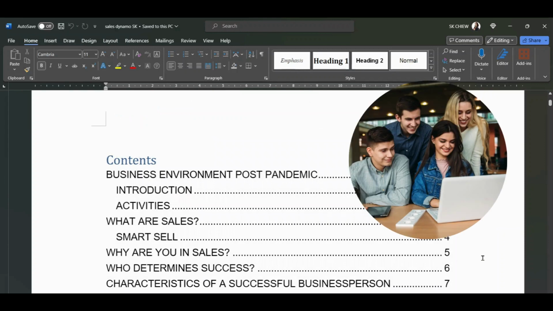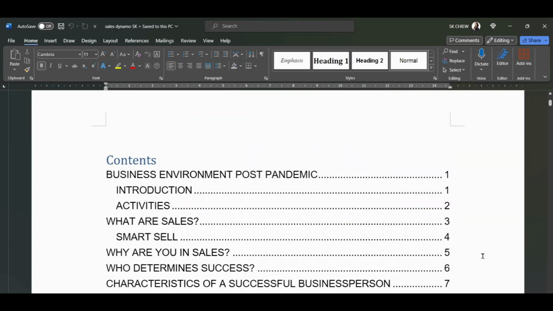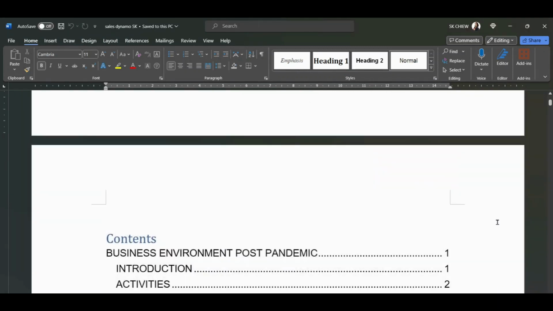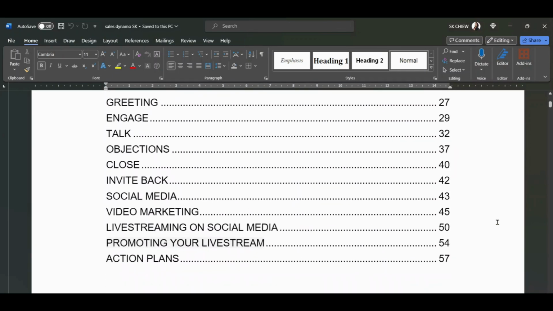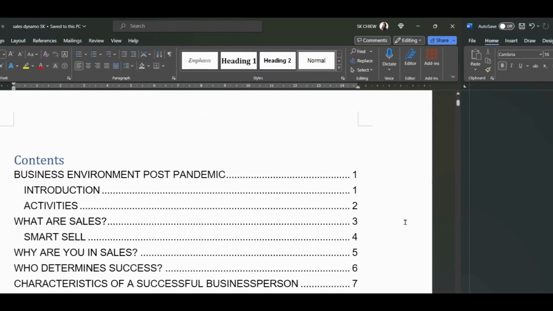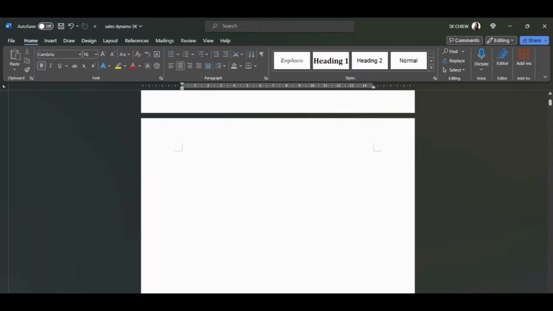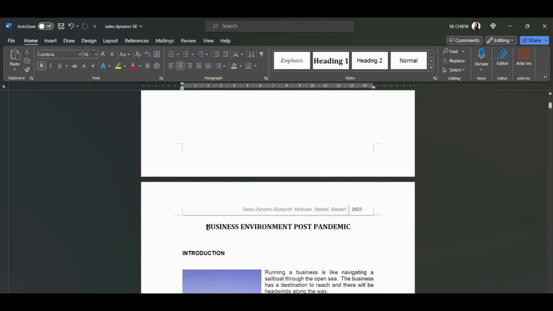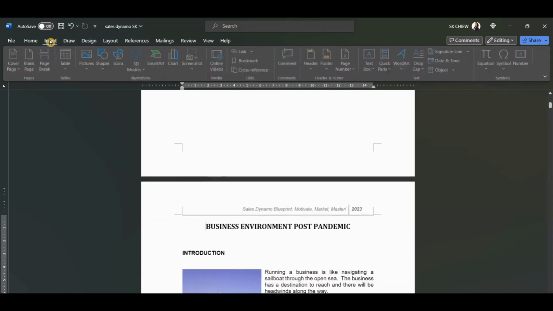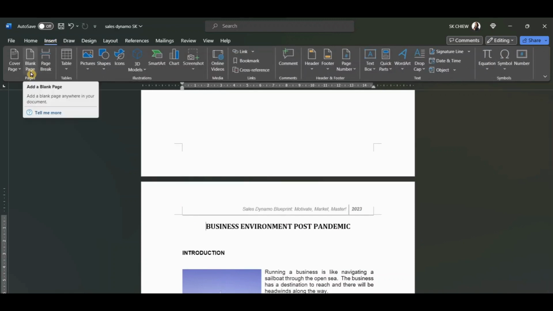Whether you are a student, a professional, or just someone who wants to organize your document more efficiently, a table of contents can be a game changer. So let's get started. First of all, make sure you have a blank page for you to generate the table of contents. If you do not have it, you can just insert a blank page. Insert and click blank page.